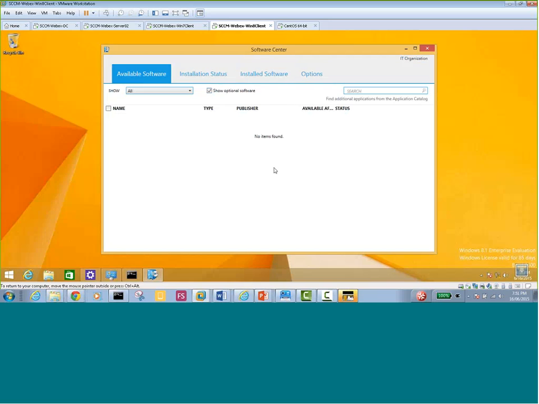You could just deploy, or you could create another collection for those computers which had deployment failure, or you could just have a collection for just that Windows 8 and deploy to only that. But even if you deploy to that same collection, wherever it is installed already, it's not going to touch that. It's not going to override that.